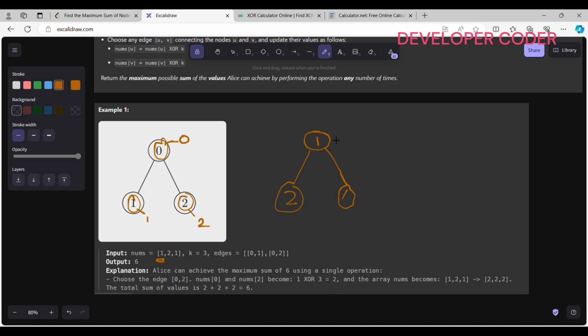So here I have filled the values. In green color I am going to write the indexes: this is 0th index, this is first index, and this is second index. Now let's take this example: from 0 to 1 there is one edge, so between 0th index and 1st index there is one edge.